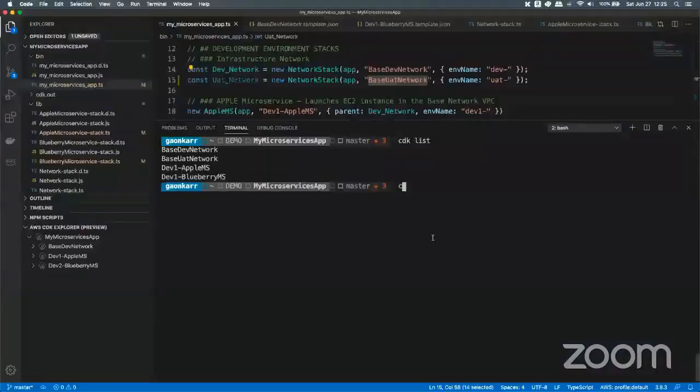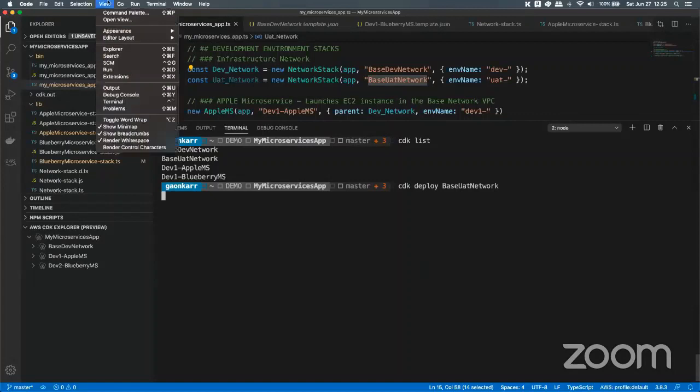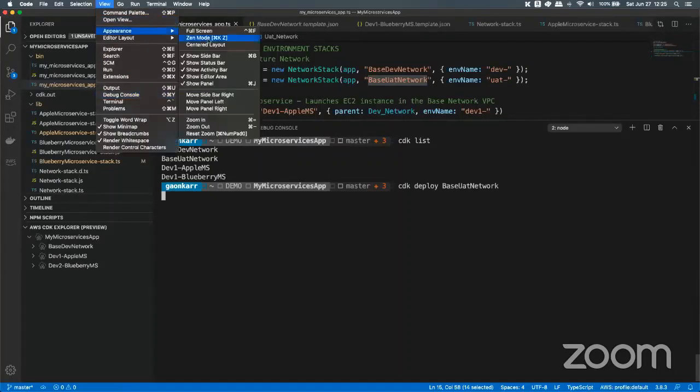So it's CDK deploy, and I just say base UAT network, and it's going to actually go ahead and deploy the UAT network stack. And I'm hoping you guys can actually see this, because let me zoom in further.